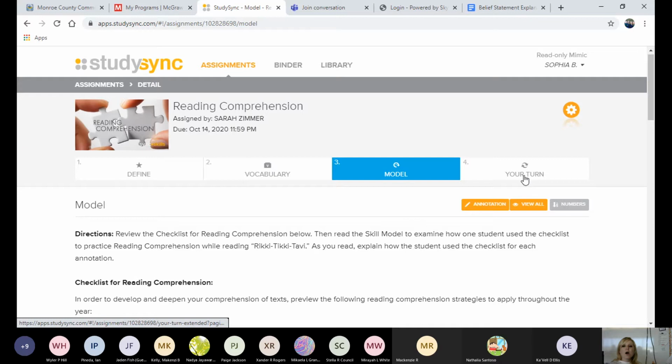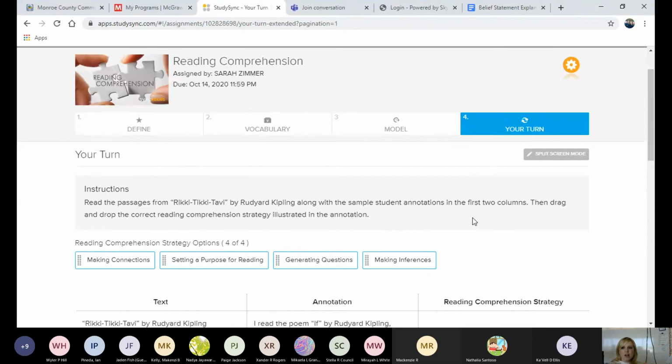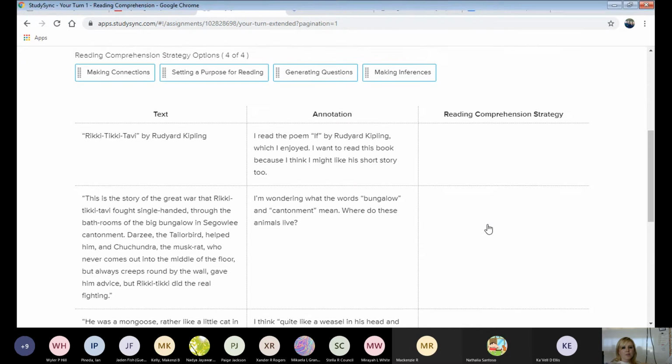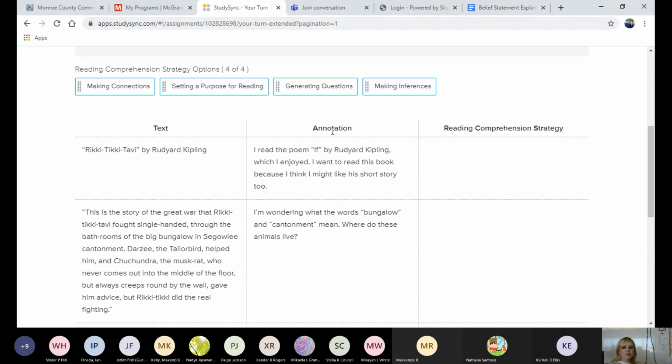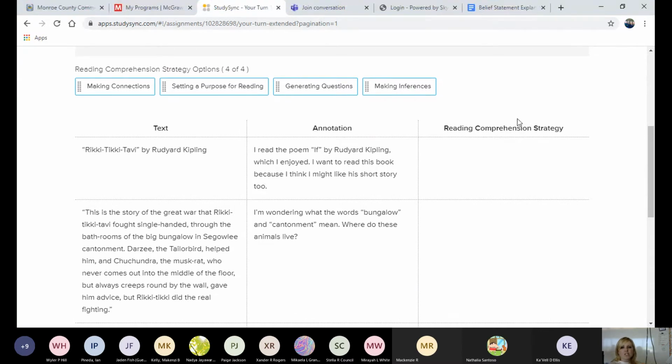Okay, so we're going to go up to number 4, Your Turn, and we're going to try this out. So we've got some examples here. Okay, from the text, we've got the annotations, and then our job is to just drag and drop what strategy is being used. Okay, so let's get started. I'm going to make sure there are no questions, no one has their hand up.